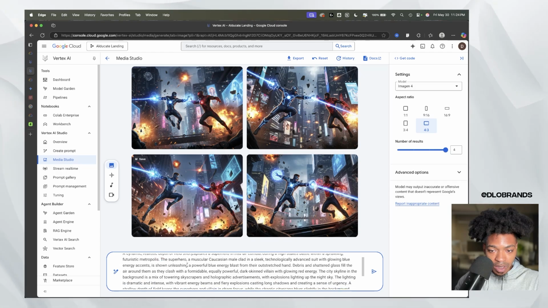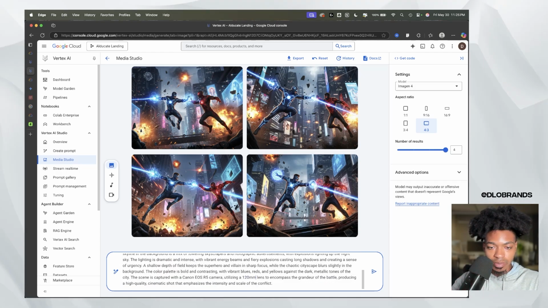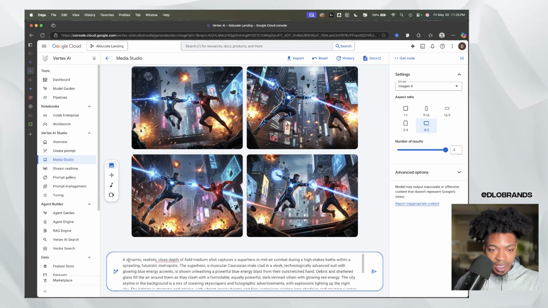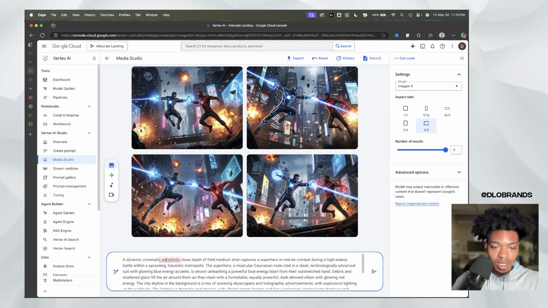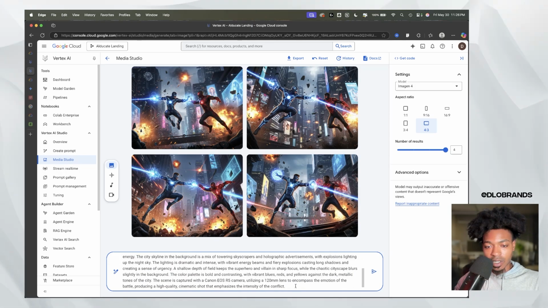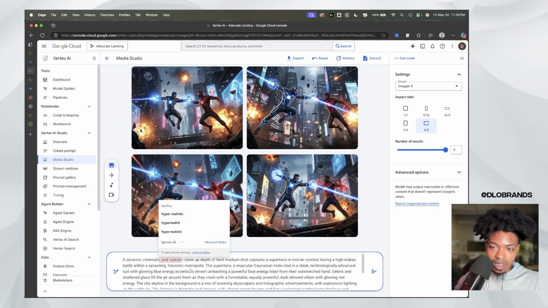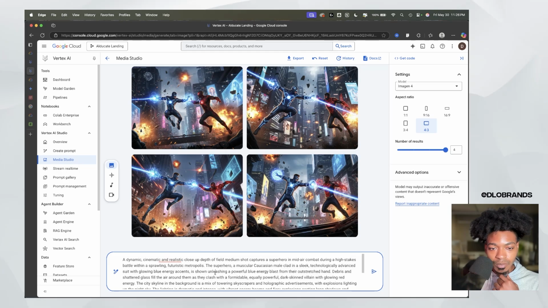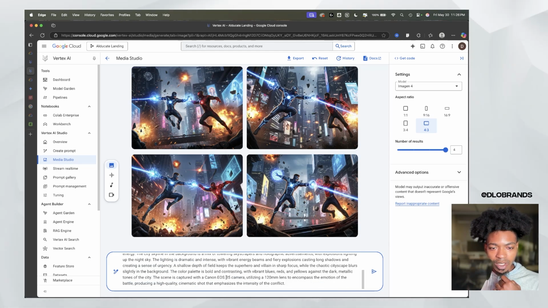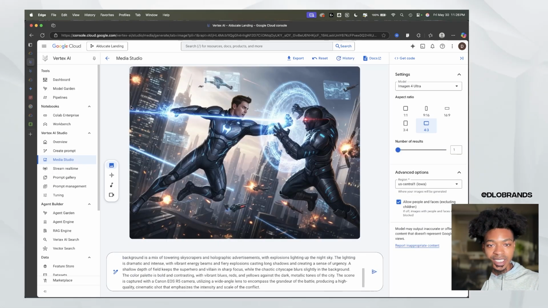Captures a superhero. Okay, a close, we're gonna say that 100mm lens to encompass the emotion, producing high quality cinematic shot that emphasizes the intensity of the conflict, not the scale. I don't want it to show the scale. A dynamic, cinematic, and realistic close up depth of field medium shot. Okay, now I want this to be, and wow, I wish we could put seeds in here because I'm thinking about creating a file that has a bunch of seeds in it.